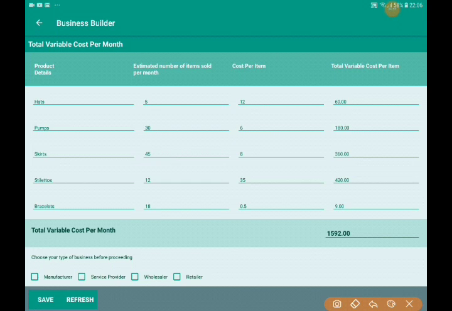So the total variable cost per month is going to be $1,592. And then when we now have our total, we then choose the type of business.